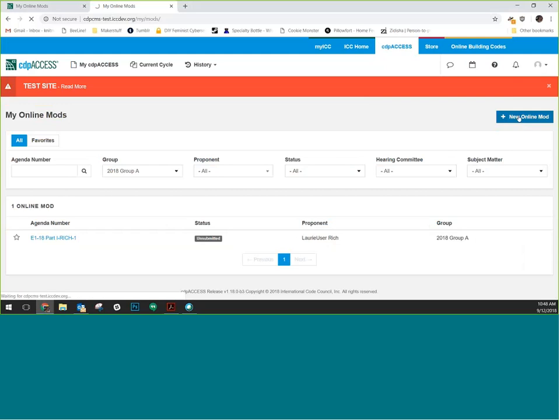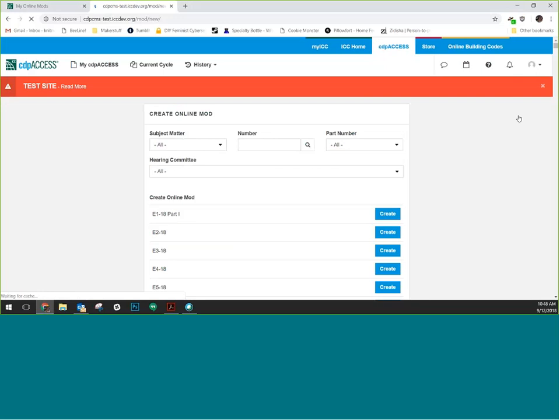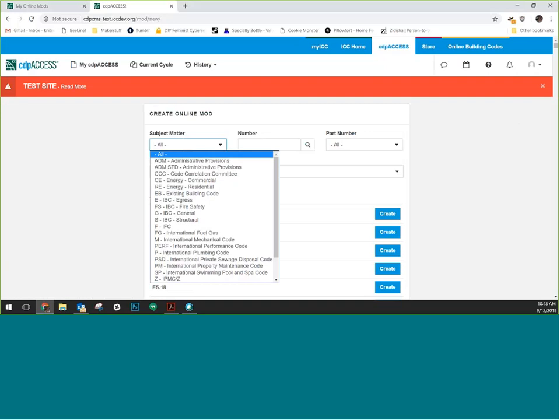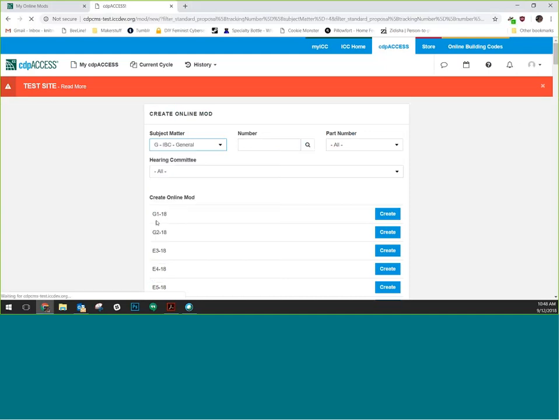Now, because online mods aren't created with the base of the code books, they're created with the base of a proposal, the first thing you've got to do is choose what proposal you are trying to modify. So you can sort them pretty easily by just choosing a subject matter code. Let's say I want to do something in general. When I select that, you can see this list automatically tightens up to just the general. Let's say I want to do 10 or 11. I can just put a 1 here, and it will tighten up to only the ones with a 1 in it, or I could choose a number directly and type that in.